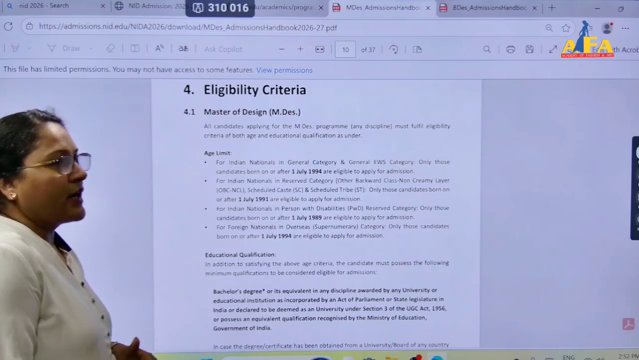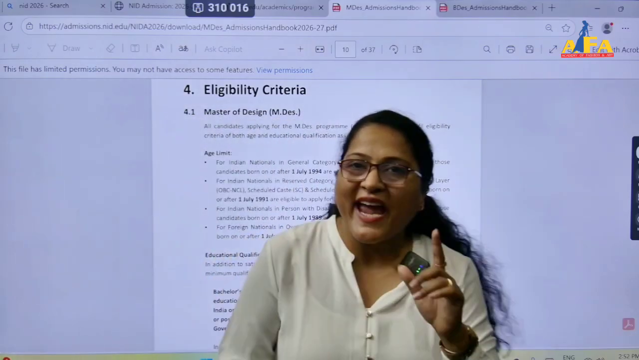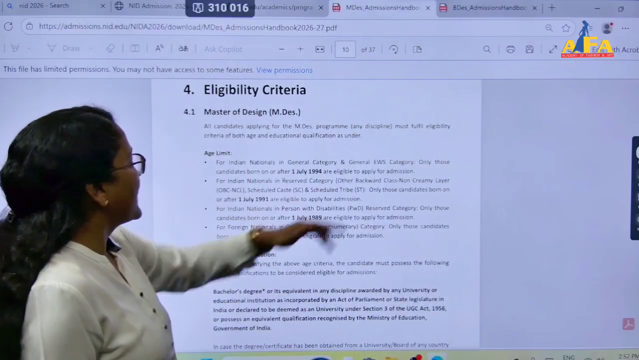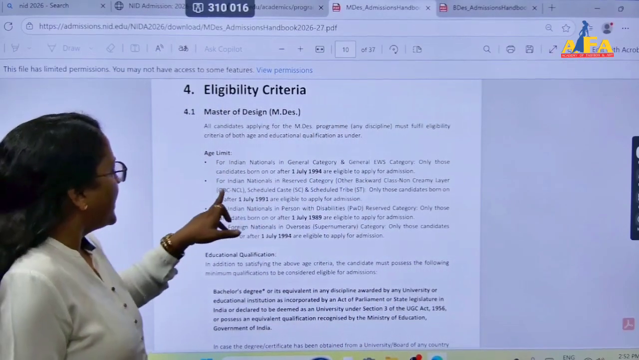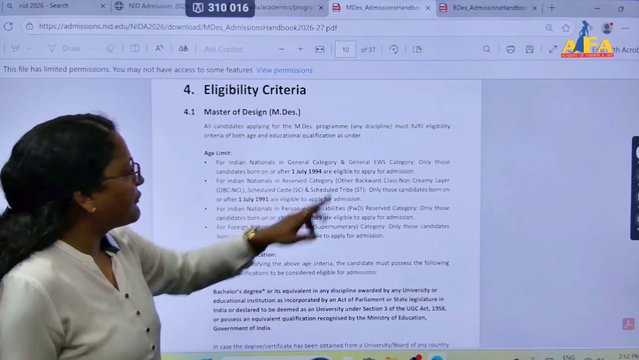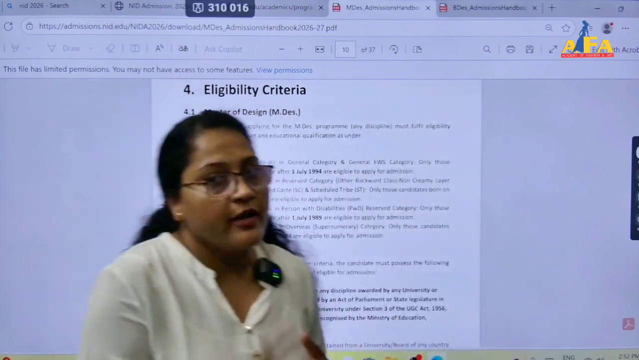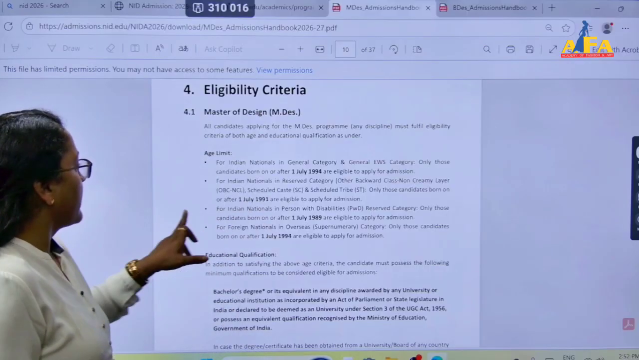Eligibility criteria becomes very important. So, age limit. For all General and General EWS category, you need to check if you are born on or after 1st July 1994, then only you are eligible. So please be very careful with your date of birth.